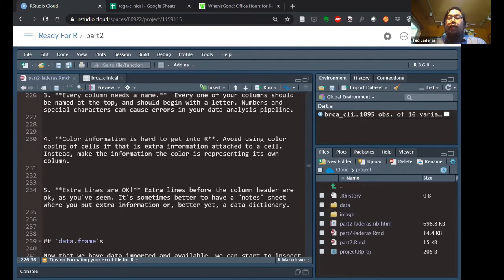And the last one is extra lines are okay. You saw we can use that skip argument to skip extra lines. Sometimes it's better to have a notes sheet, like a separate sheet where you put extra information. Or, I'm not going to get into this, but a lot of the time it's very helpful when you're sharing data with someone to have something called a data dictionary, where you explicitly define what all of the columns mean.